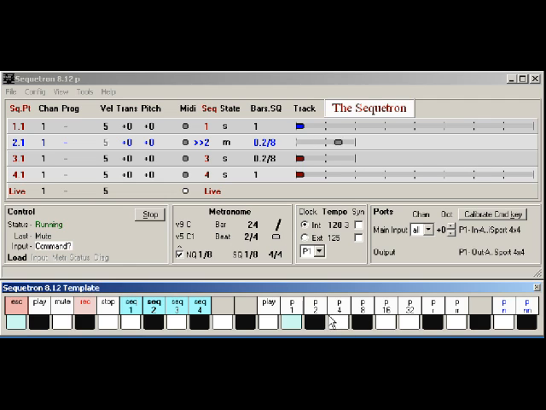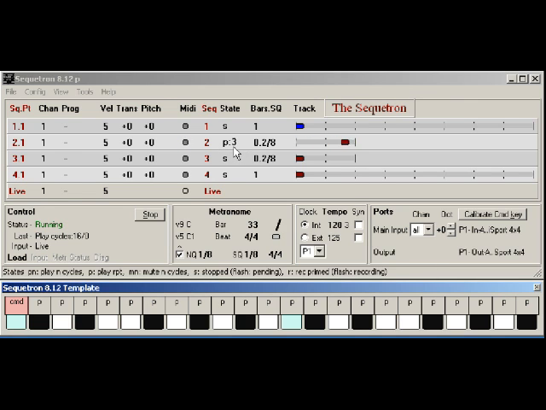Okay, so the others are as you'd expect. Play 4 says play 4 cycles and then mute. We'll try that. There we go. Let's try play 16. Now in the state column you can see the countdown value here.